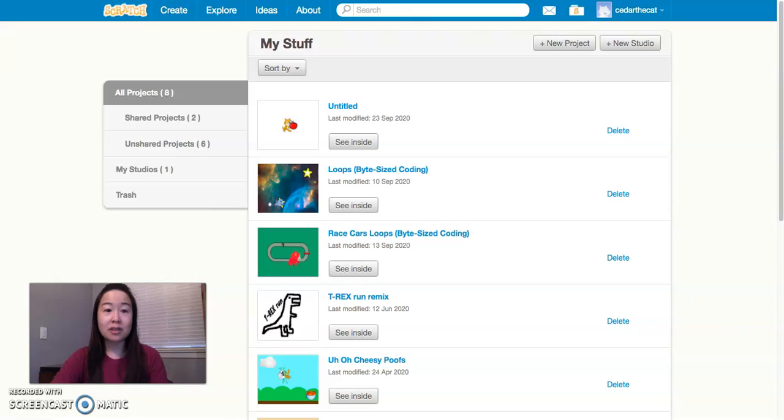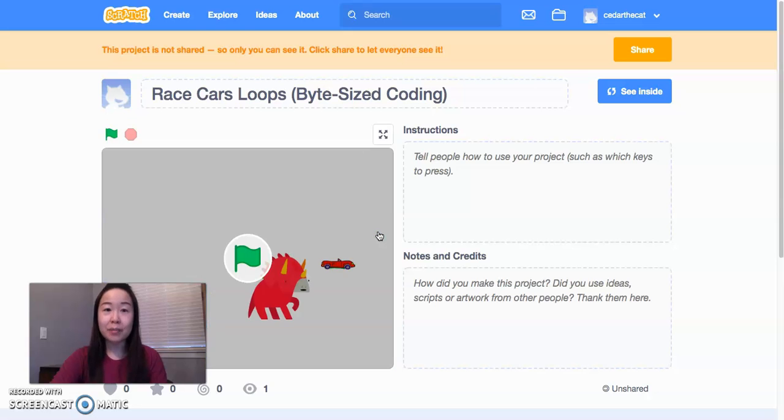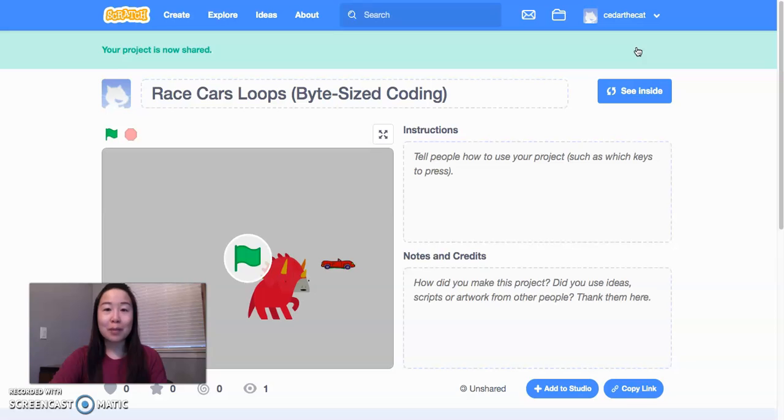So to share a project, it's very simple. All you have to do is, if you haven't already, log into your account and go to your My Stuff folder. Now once you've brought up your projects under My Stuff, all you have to do is find the project that you want to share, click on the name or title of that project, and it'll bring up your project page. Now, as you can see in the top right-hand corner under my username, there is an orange share button. So all I have to do is click on it. And my project is now shared.